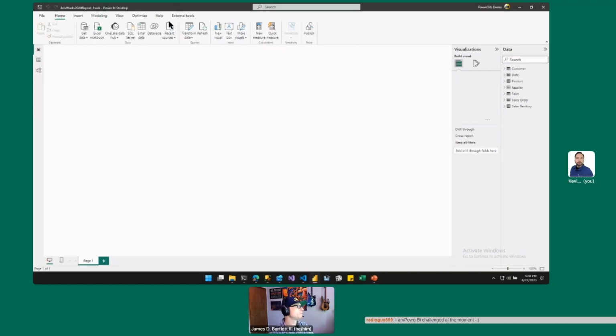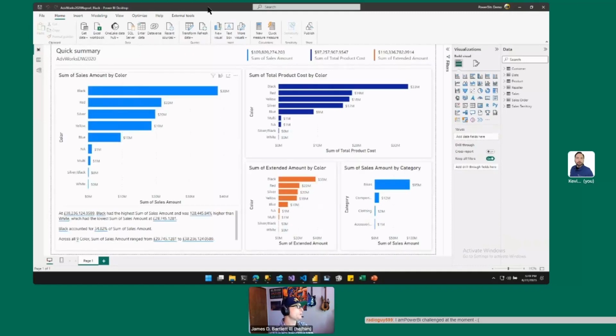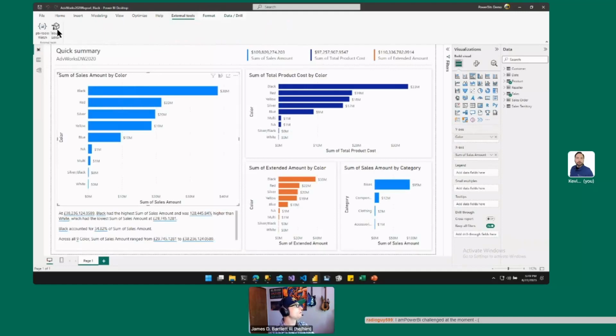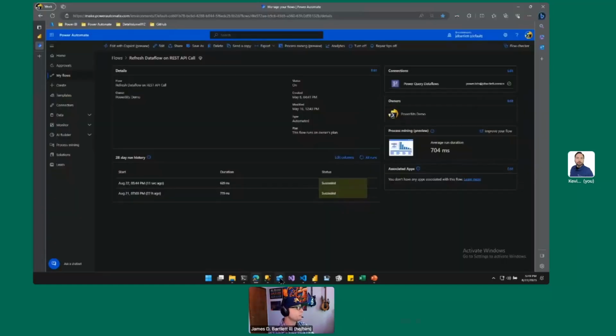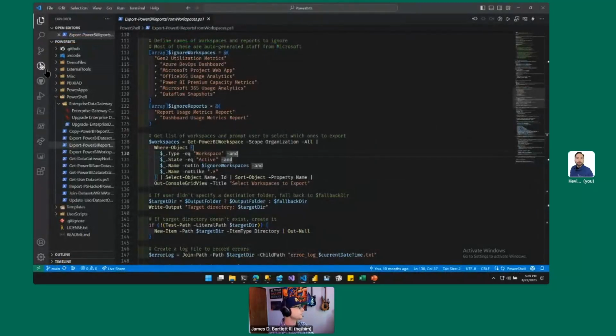So come on, give me a report page. There we go. Here's a report page. So I have this tool called PBI Tools Watch. Really, it's just a JSON file that you can download from this same repository. It's under the external tools folder in my repository.